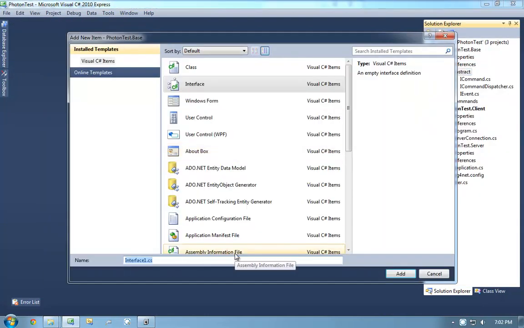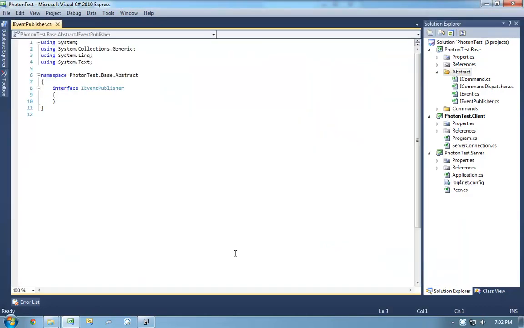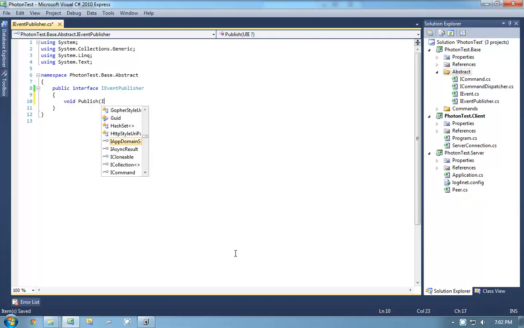So now I'm going to go ahead and create an iEvent publisher. Notice the different terminology. An iEvent publisher, we publish events and we dispatch commands. Also notice how I'll be doing this a lot. The fact is, event is a C# keyword and must be prepended with the @ symbol to work.